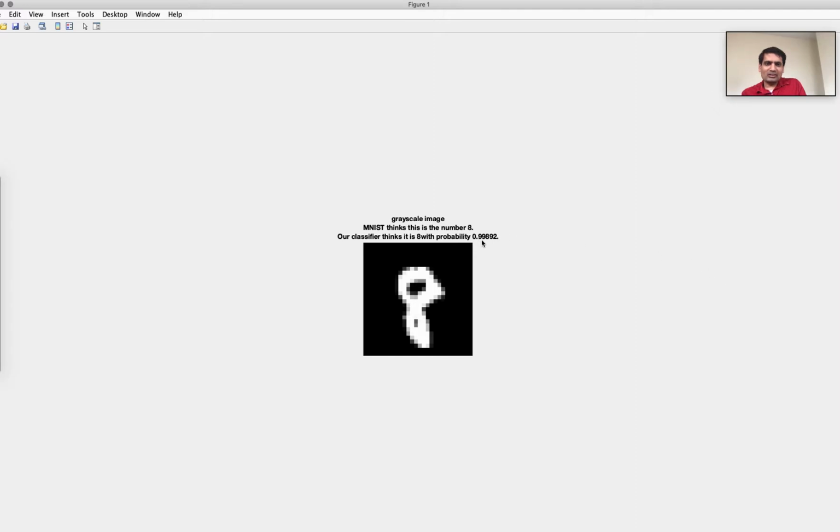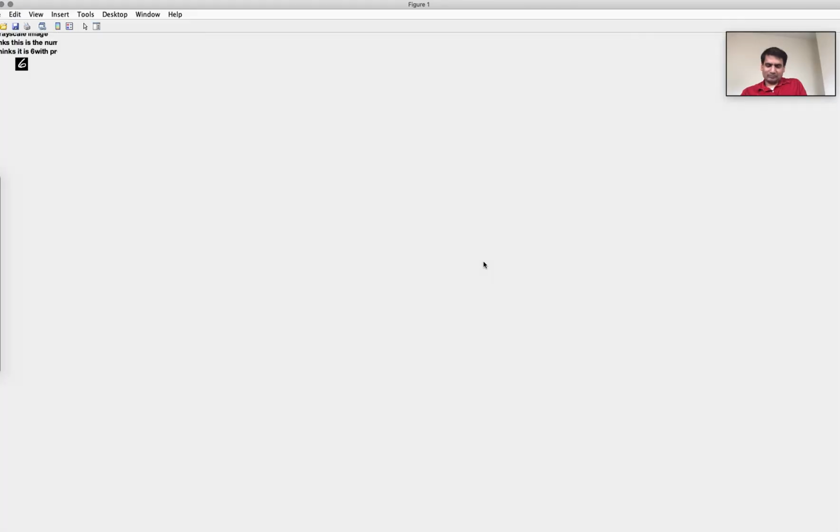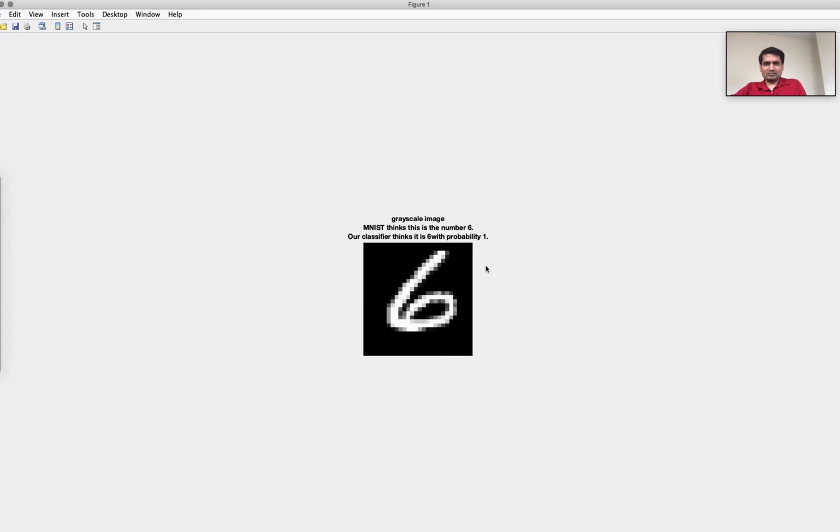Okay, we also denote the probability, sort of a confidence number, a quantification of confidence in its output. So MNIST thinks it's 2, our classifier thinks it's 2 with probability 1, basically very high confidence. So it's getting things right, and when it gets things right, its confidence is very high.